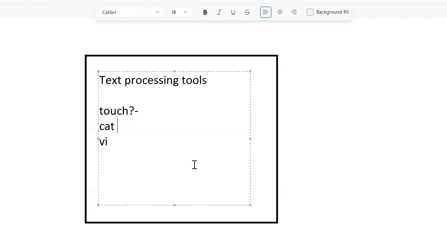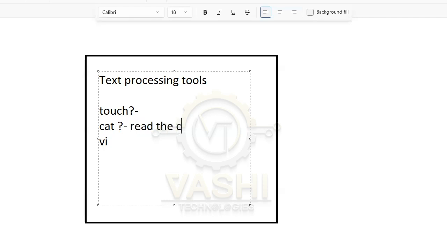Guys, next, cat. What is cat? Cat is used to read the file. Why do we use cat? To read the content of a file.